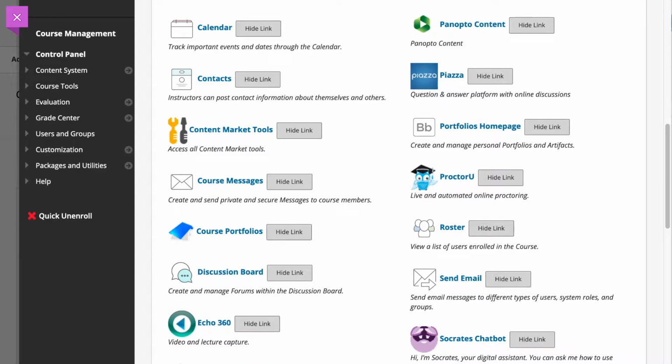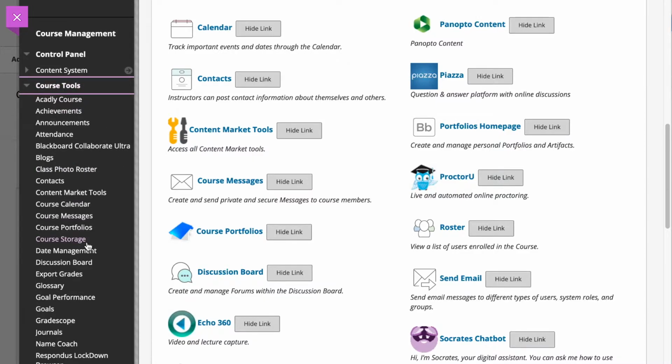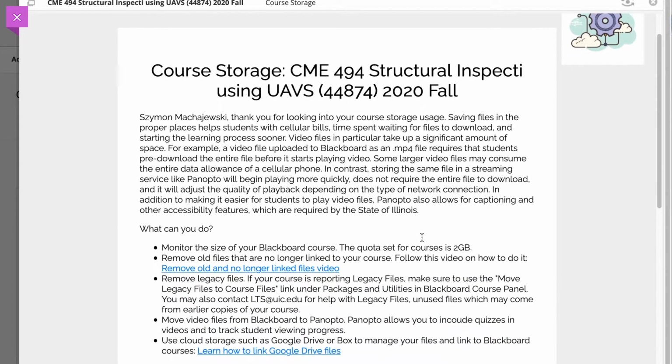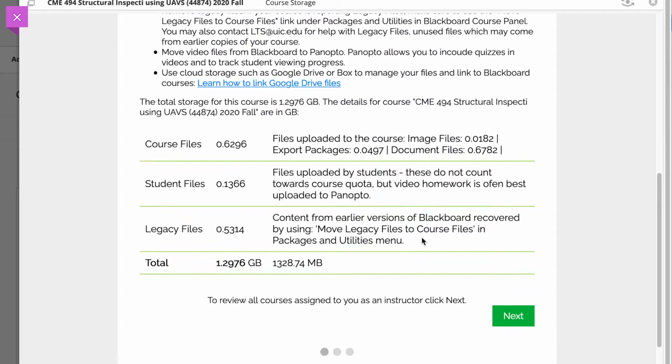In this video, we're going to look at legacy files and how to remove them from the course. Well, first we're going to go under Course Management, Course Tools, and we'll look at our report for course storage. Now, in this particular course, I can see that I have about 600 megabytes of course files.